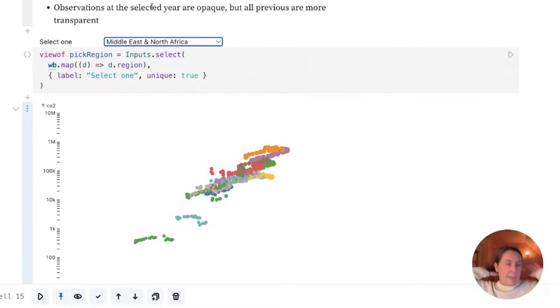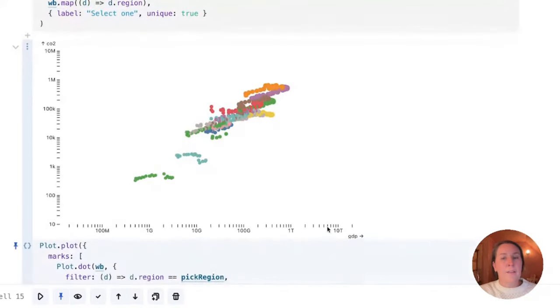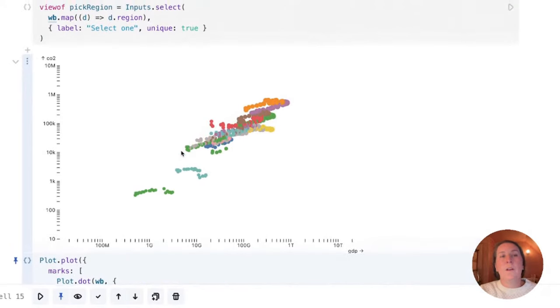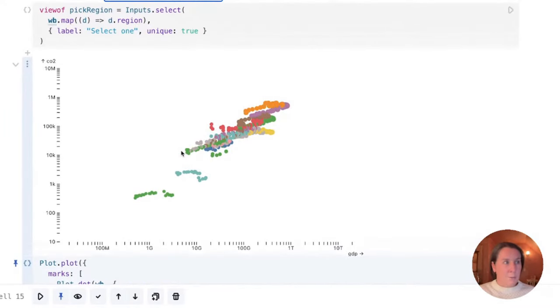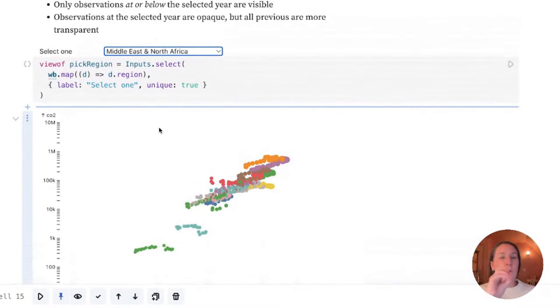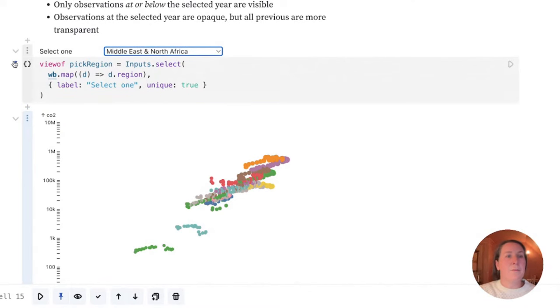Now, just to show an example of a slider, because these can be really useful, let's also add an input based on years in this data set, because each of these trails tracks a country's change in GDP and CO2 emissions coordinates over time. So let's go ahead and create an input for year, where we can scroll through years and only have values show up to the selected year on that slider.